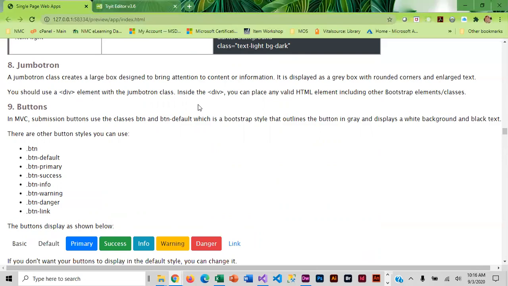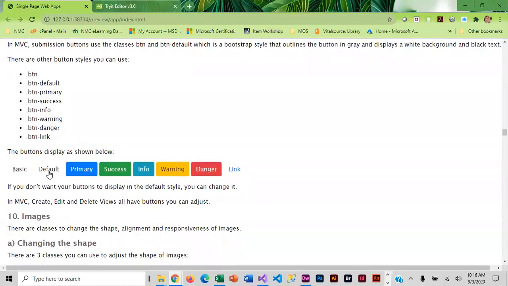In Bootstrap, buttons use a button class, and there are some variations depending on what color you want to use. The colors here are contextual. So if you just use button or button default, you are going to get white. If you use button dash primary, you'll get this blue primary color with white text. Success is going to give you the green. Info is a lighter blue. Then we have warning, danger, and a link.